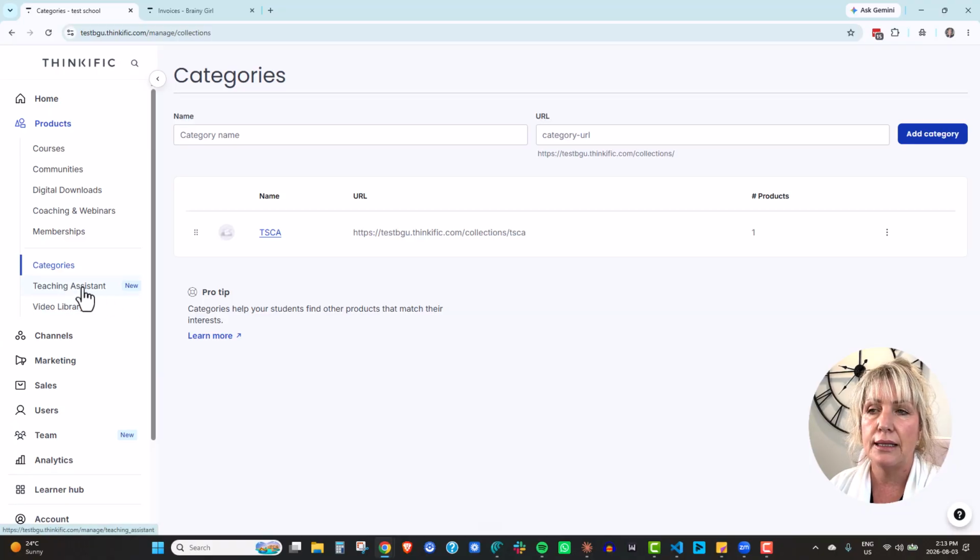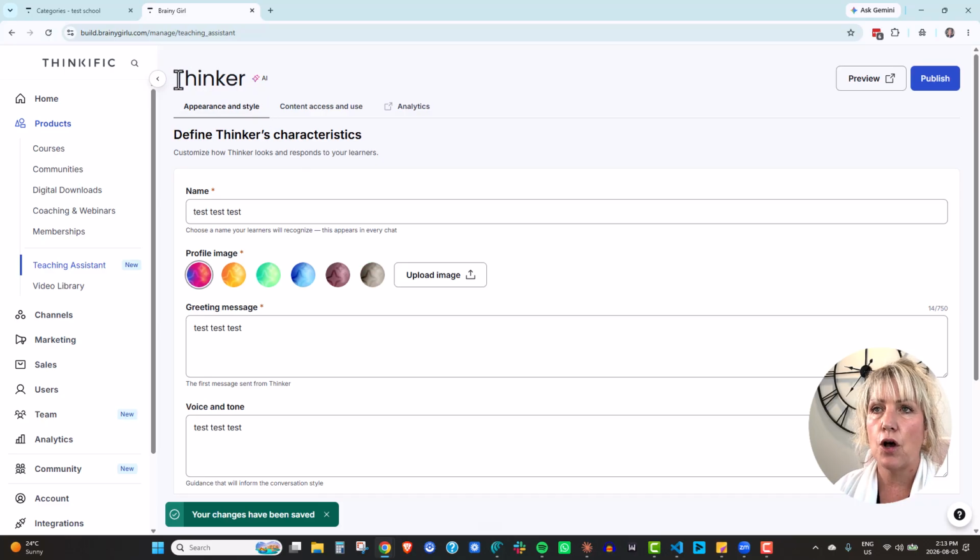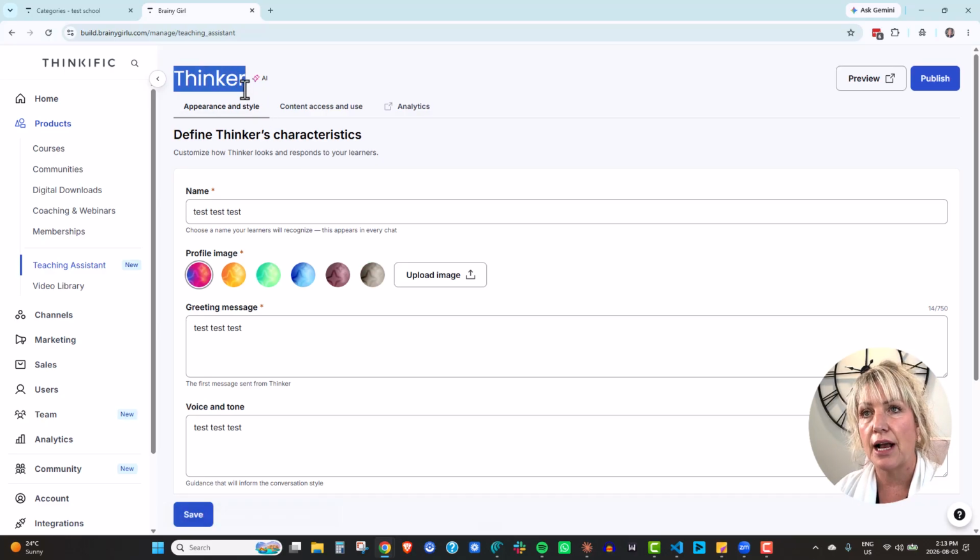All right, on the left-hand side under that is Teaching Assistant. Now for this, we're actually going to go over to my live site. So this is what Thinkific calls Thinker. Think of Thinker as your AI teaching assistant / chatbot that lives sort of in your Thinkific ecosystem. So it could answer questions from students, it could help them navigate, etc.